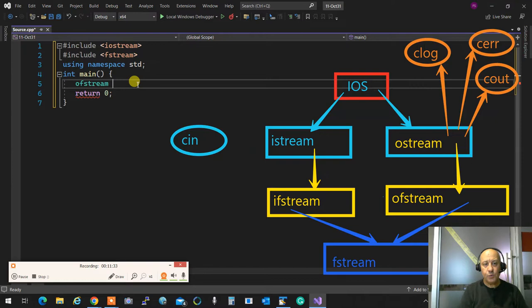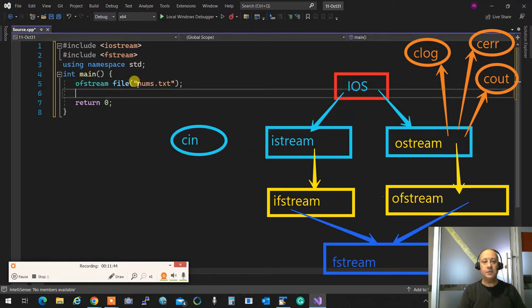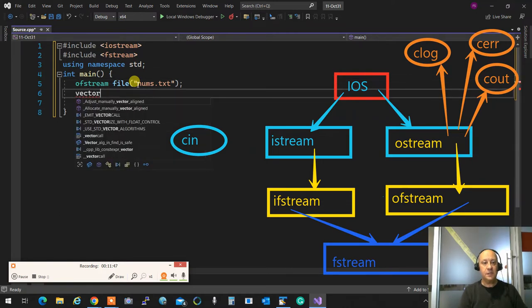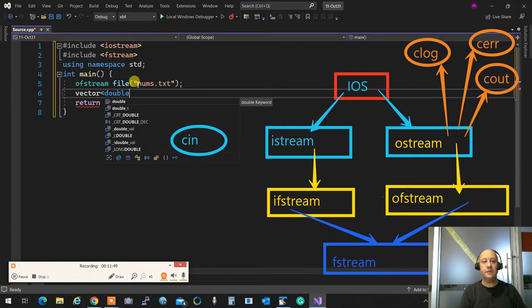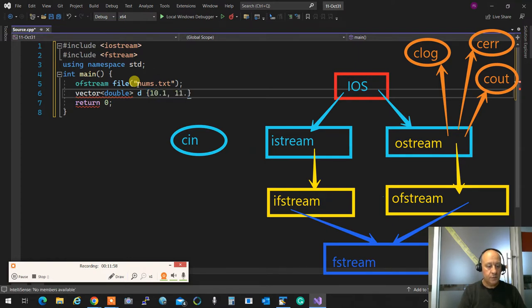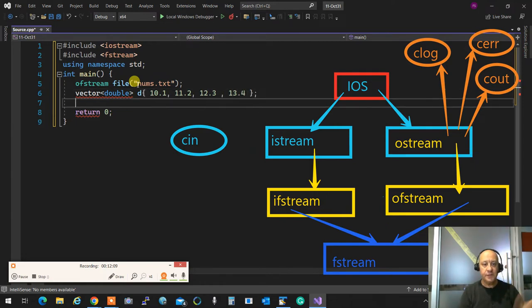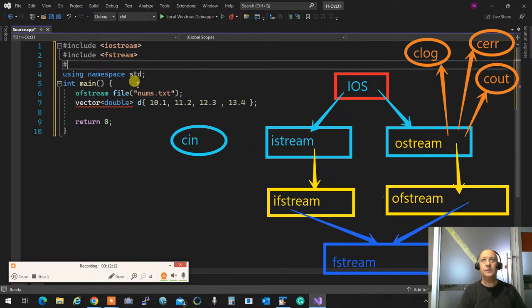so if you want to write into a file, you simply create a file, and you can name it anything you want. For example, nums.txt. I want to print some numbers in a file. All I need to do is create the file. So vector of double, I have vector double d, and it is, say, 10.1, 11.2, and say 12.3, and 13.4, and so on and so forth. So I have all these things in that vector, and obviously I need to include vector.